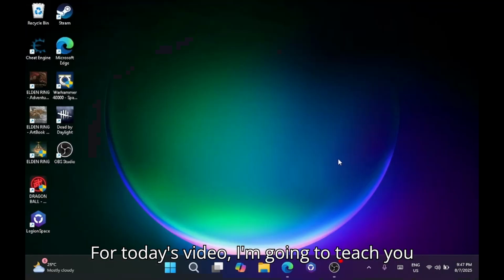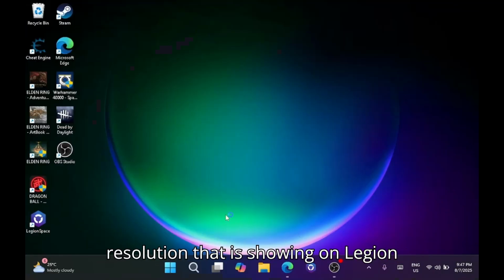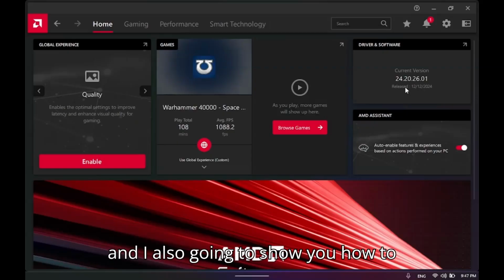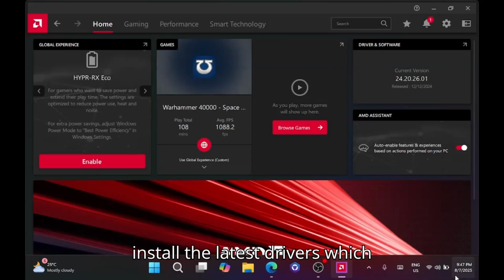Today's video, I'm going to teach you how to fix the only one resolution that's showing on Legion Go after you update your Legion Go display drivers. As you can see, guys, I'm using the stock drivers 24.20.26, and I'm also going to show you how to install the latest drivers which come from the ROG Ally.